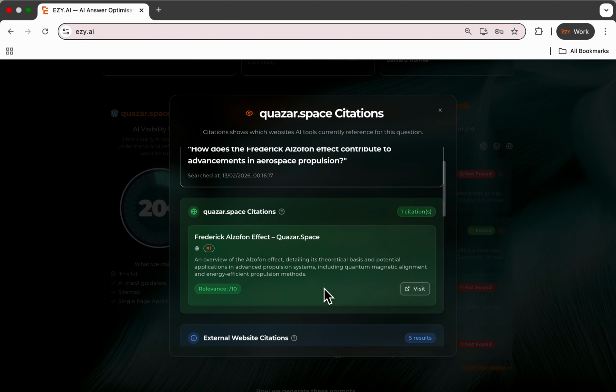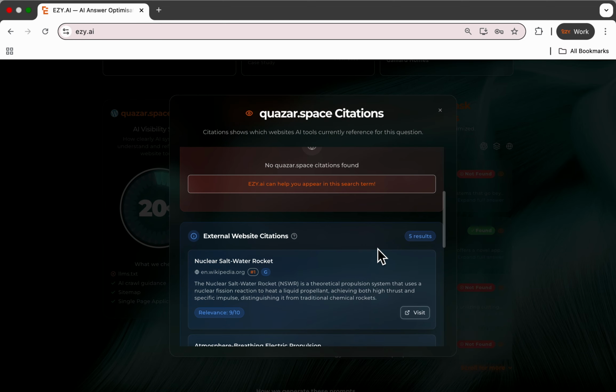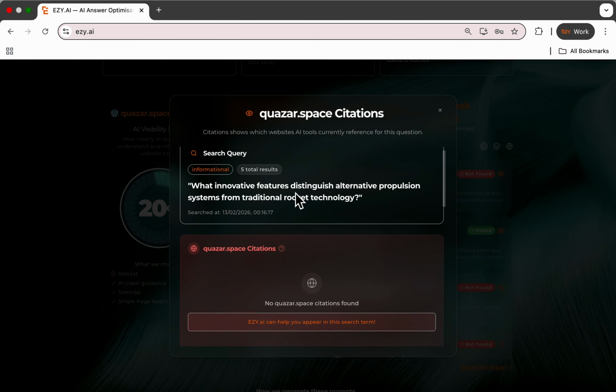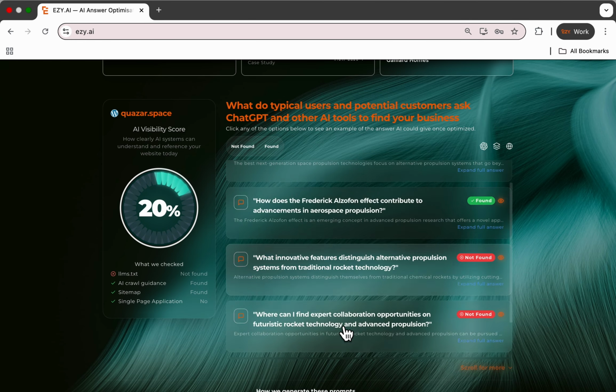And here you can see that this business is found. And click on Not Found, and you can see which other companies and websites appear. Here you can see Wikipedia appears for this particular prompt. So Wikipedia might be a good place for your business to be. And just have a look and make sure that these are accurate.